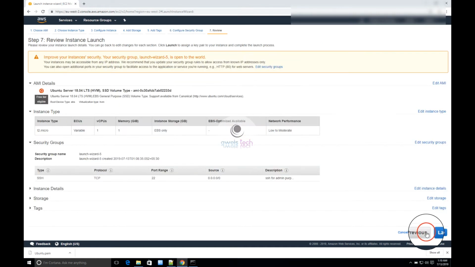Hit review and launch. On this screen, you get to review all the settings that you have done so far. If you want to make any change, this is your time. You can just click on edit AMI, edit instance type, and make the changes. Let's quickly see what all we have selected. This is Ubuntu Server 18.04, type is T2 micro, EBS only, 1 GB of memory, 1 vCPU, security group SSH with TCP protocol, source anywhere.